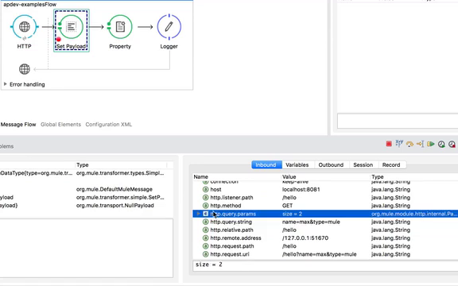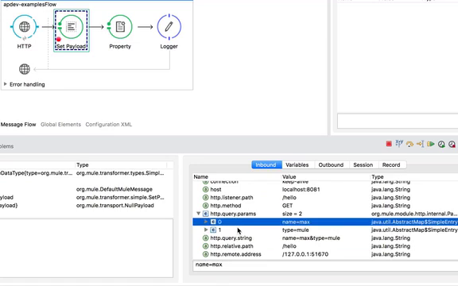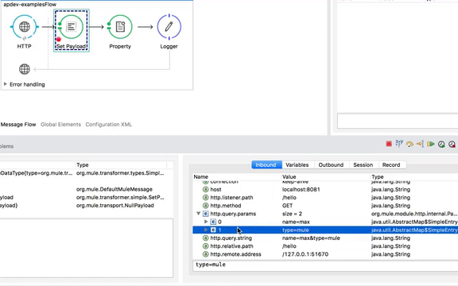If you expand the HTTP query params above that, there's actually a map of the key and value pairs for each parameter. You can imagine this being very helpful when we're having to utilize those values in our application.